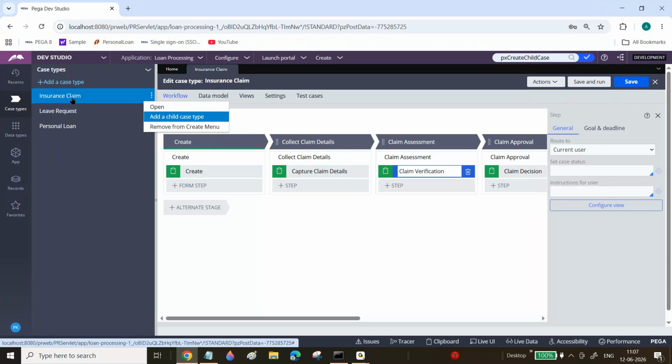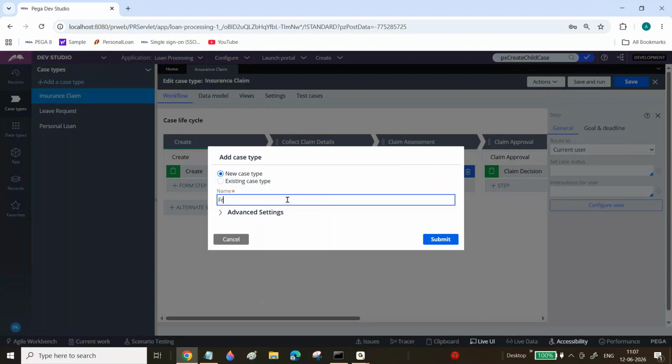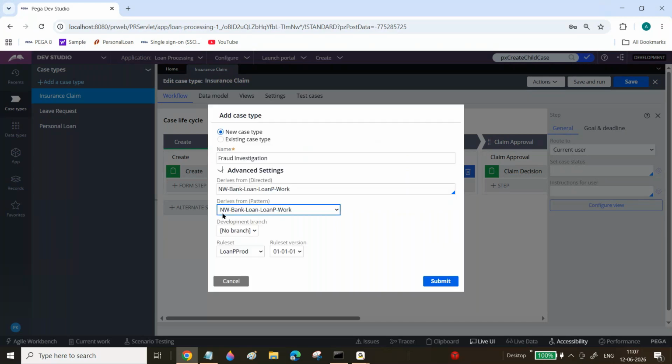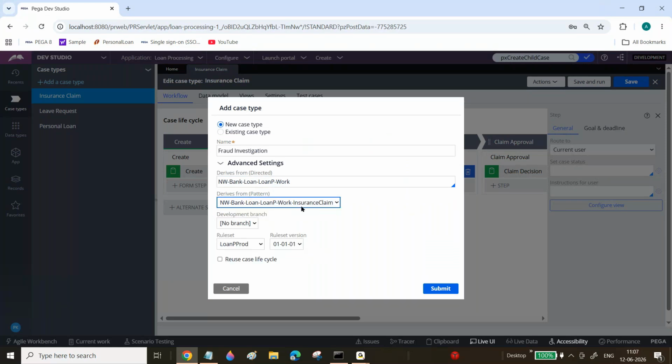Now for this case, I'm going to create a child case. What is your child case? Fraud investigation. Now here, what is the case life cycle? I want to inherit it from this one. What it will do is it will create one more class. How it will create that class? NW hyphen, bank hyphen, loan P hyphen, work hyphen, insurance hyphen, fraud investigation, like that it will create.